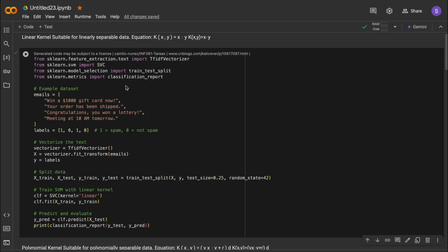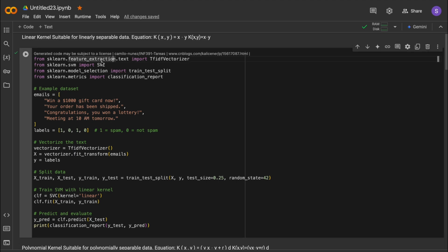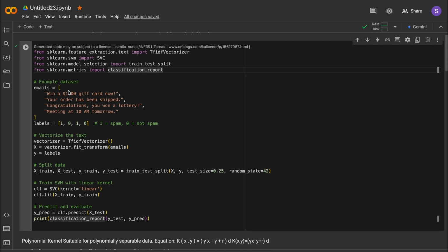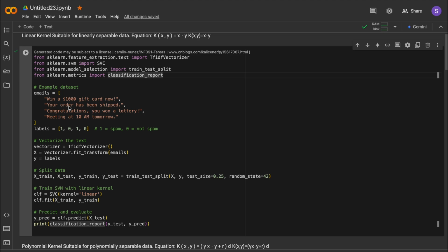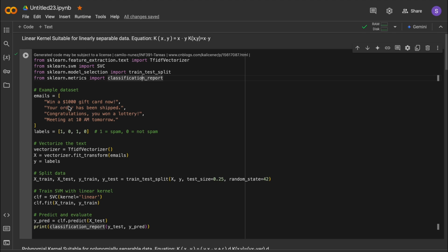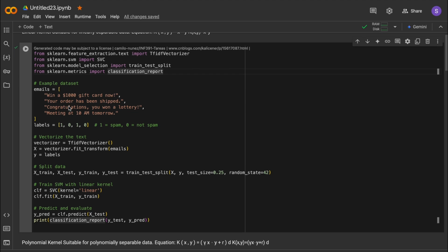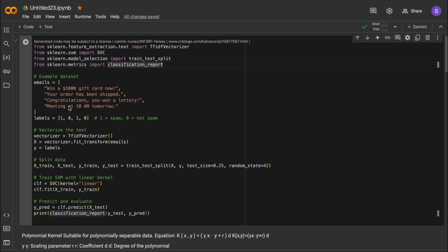In the example, I import from sklearn the feature extraction text, the TfidfVectorizer, and from sklearn SVM import SVC, the support vector classifier, then train_test_split, and from metrics the classification report. Then we have the dataset of emails. It's a very small sample, like 3 or 4 samples, with the labels 1 0 and 1 0, where 1 represents spam and 0 is not spam.